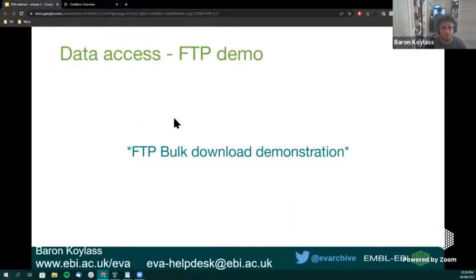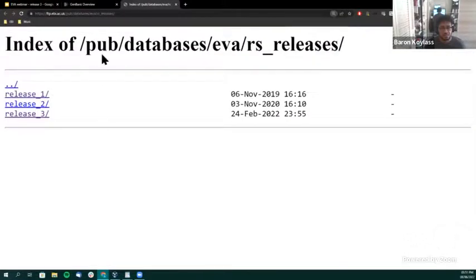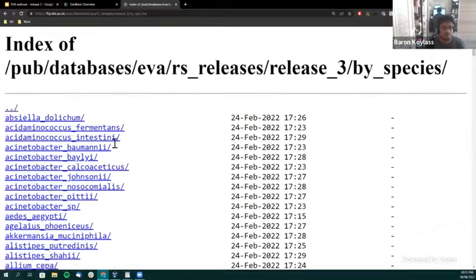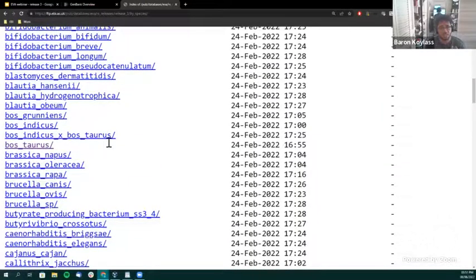So just moving on to the FTP. The FTP can be accessed on our website, and it begins with our different releases. So we've had 3 releases in the past with the relevant dates associated with them. So we have release 1, release 2, and release 3. If we take a look at release 3, we can see that the data itself is then organized per species or per assembly. So we can take a deeper dive into the species, and for this example, I'll be looking at the cow species, or Bos taurus.